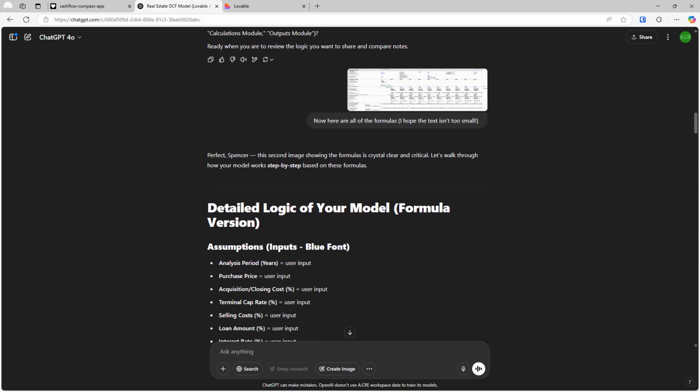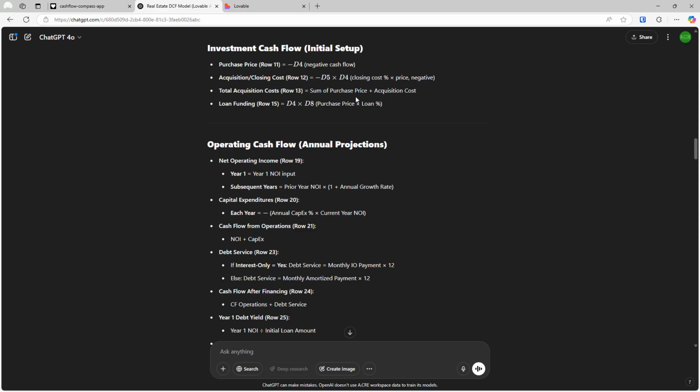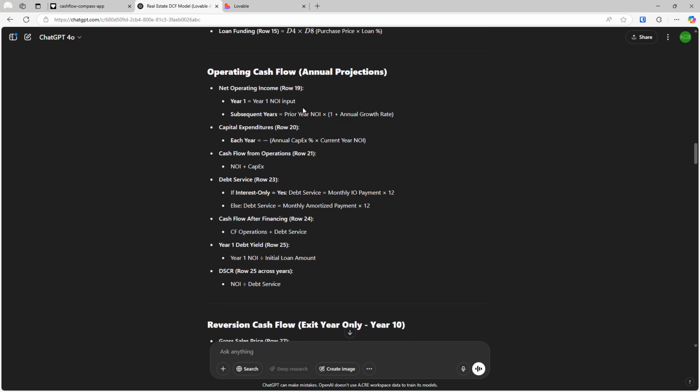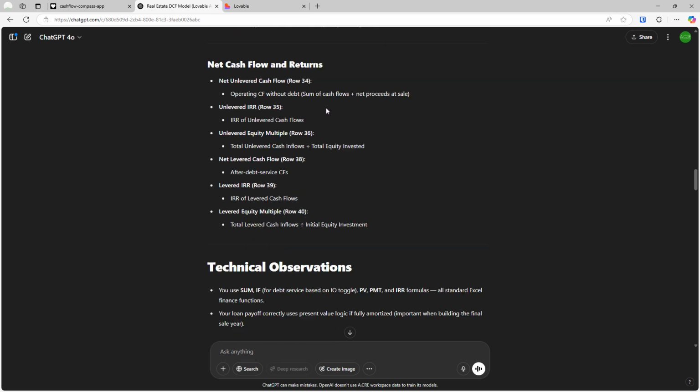It actually came back and said, hey, I can see it crystal clear. And then based on that additional context, it identified calculations for things like closing costs and NOI growth and so forth.